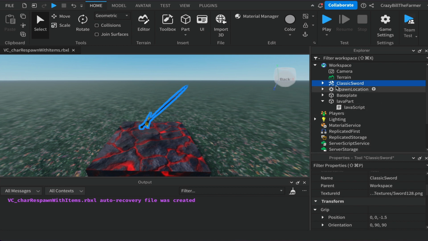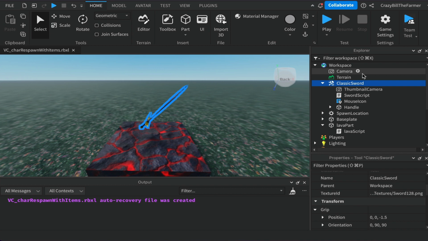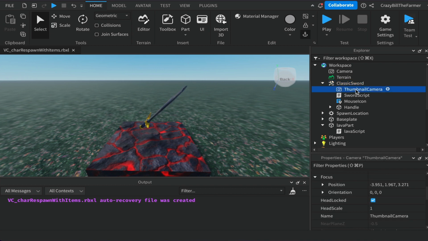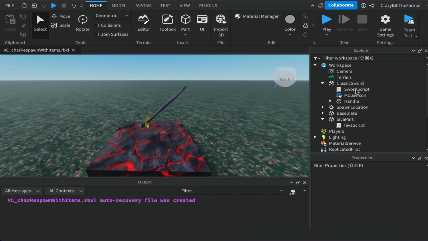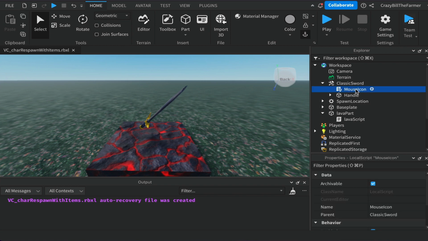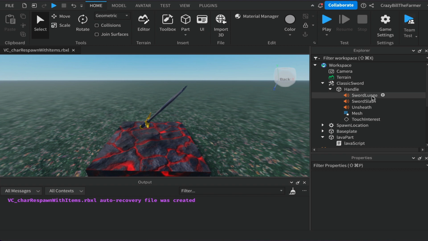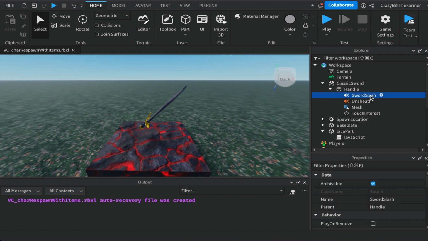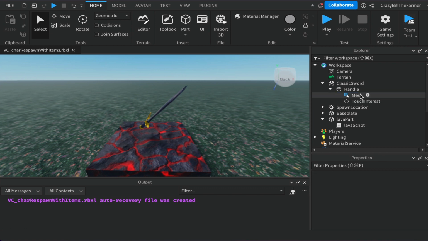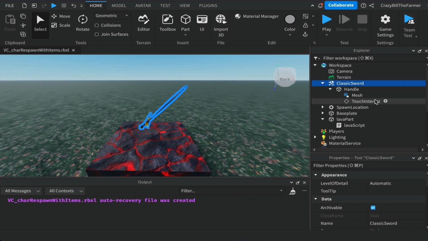And we've got a classic sword here, and you can see these tools show that it is a tool and it can be picked up. So what we want to do is expand this, and we really don't want anything inside here such as the thumbnail camera. We can delete that. And the sword script, you don't even have to open it, just delete it. The mouse icon, delete that. And inside the handle you can take out the sounds. And we should have nothing left in there now that is a script.